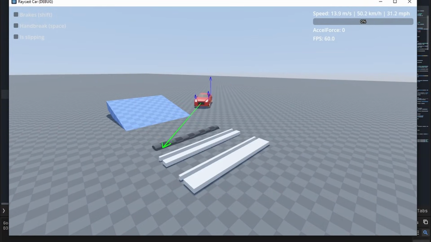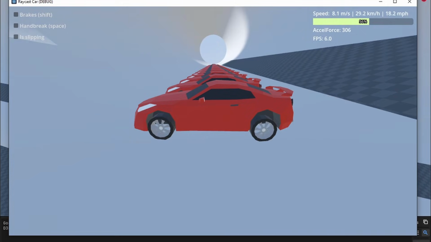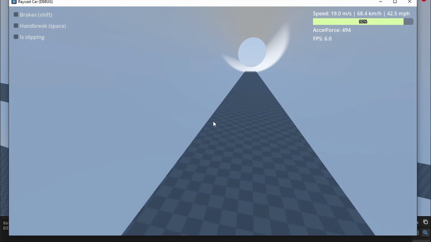But how good are they really? How much performance are we saving? Putting that to the test, they performed horribly. A mere 25 cars is enough to tank all of our FPS.